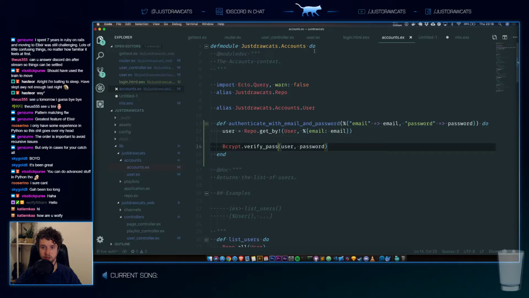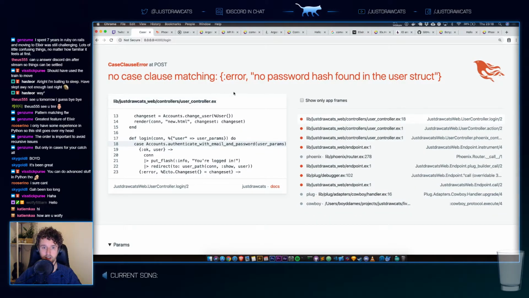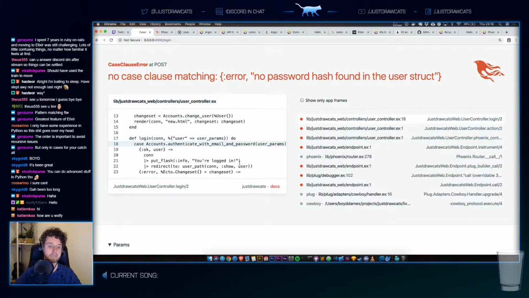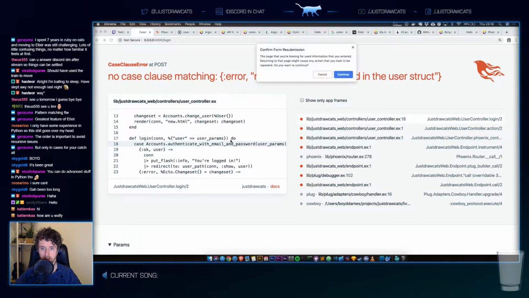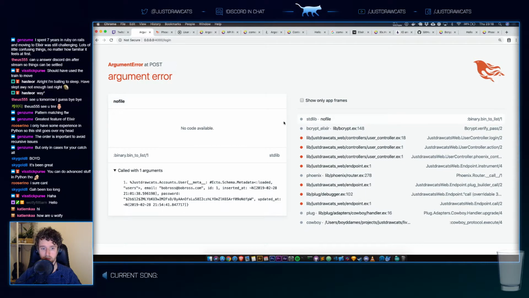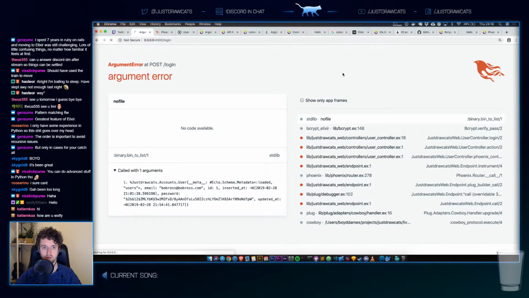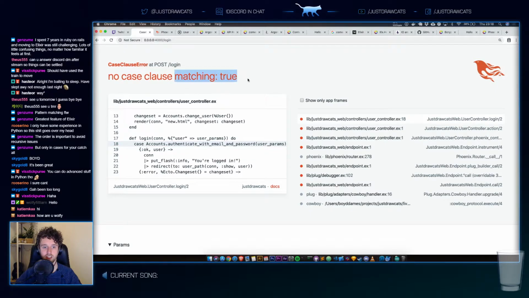And it should return true or false. So we're still gonna get an error, I think. It's still gonna go to error. Actually, we'll see. Maybe it's just gonna throw an exception because it doesn't find any matching case. I think that's what's gonna happen. Argument error. What does that mean? Oh, that makes sense. This thing takes a password and then the password hash. No clause matching true.